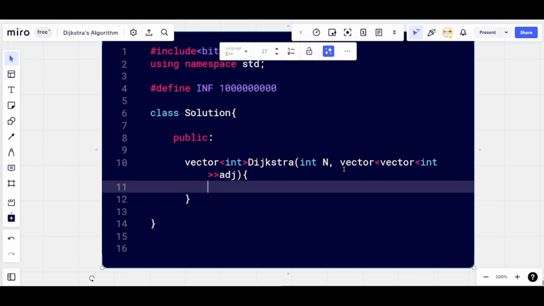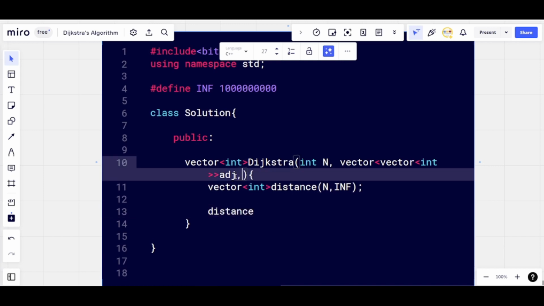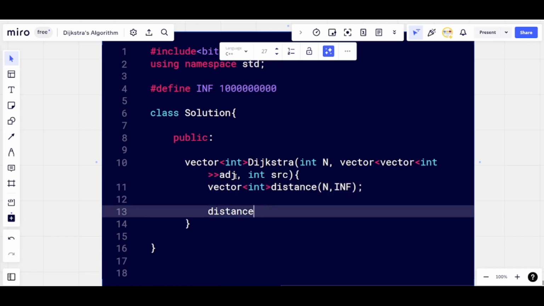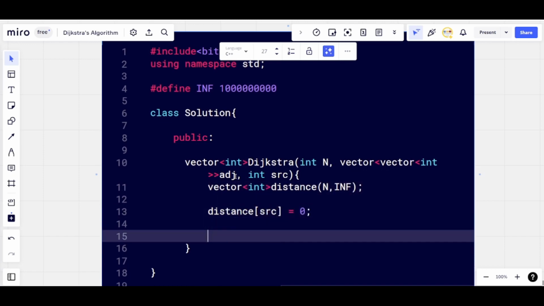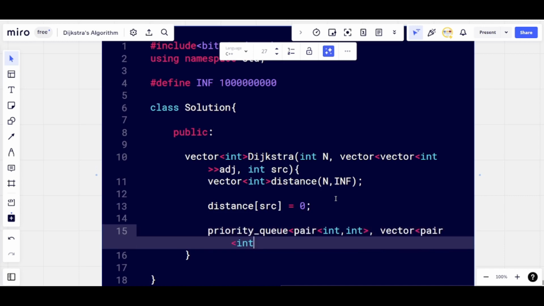Then let's declare the distance array. It will have a size of n because the nodes are numbered from 0 to n minus 1, and it will be initialized with infinity. And it also takes in another variable, that is source, src. So distance for the src variable source node will be 0 because we are starting from that node. Then declare a priority queue of pairs, and this is comparator.